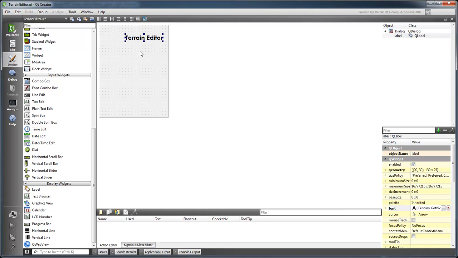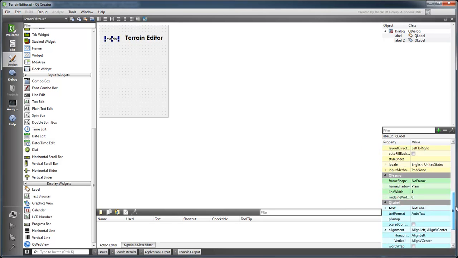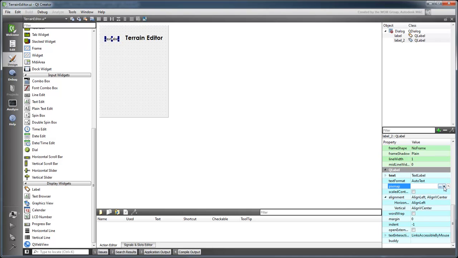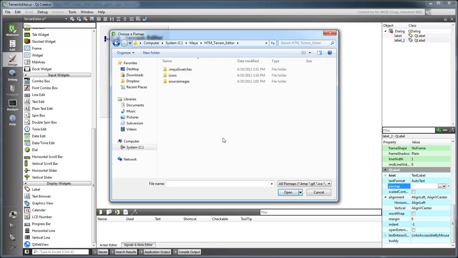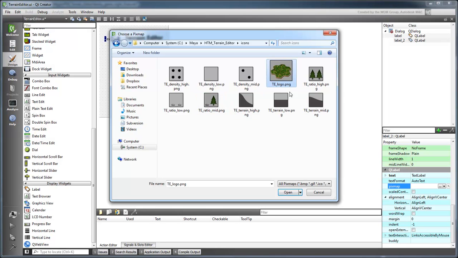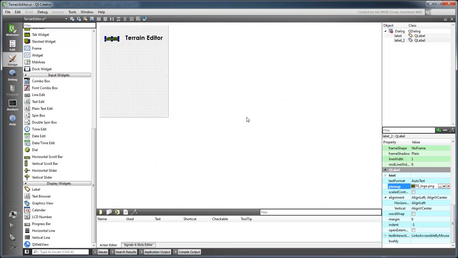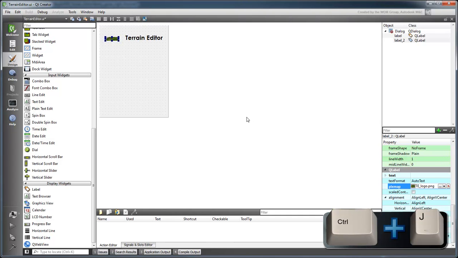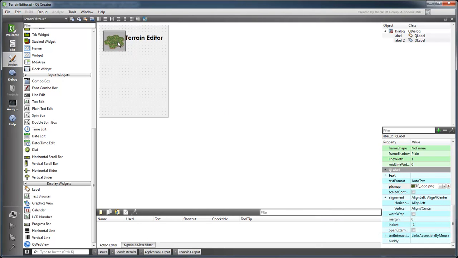Next, we're going to import an image label. Drag a second label widget into the window next to the title. This time, scroll down to the Q label section of its properties and select Choose File from the drop-down menu of the PixMap property. Navigate to the Icons folder and select TE Logo. Once again, use Ctrl J to resize the label so the image fits. Then arrange the title and image side by side like so.